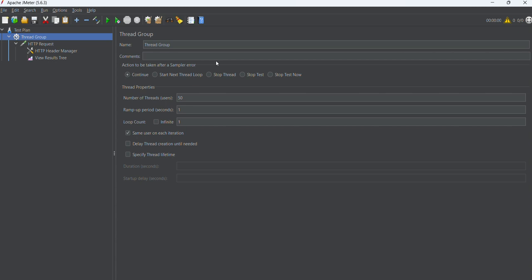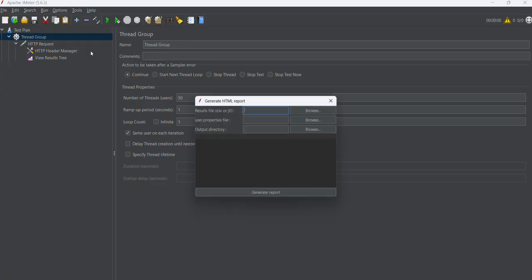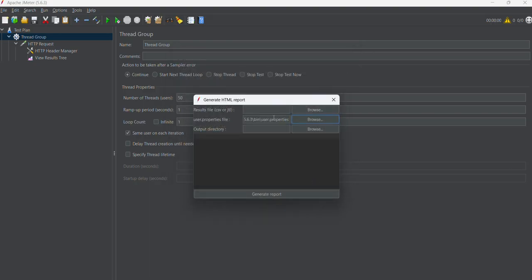And one more thing I want to add: people think that JMeter does not generate a comprehensive report, but that is a thing of the past. Now JMeter has this Generate HTML Report option. You just have to click here. User property, again it is already predefined, you don't have to change anything, just hit user property. Here the user property has basically all the reporting definitions, what the dimensions are, how we want to create our report, what the graphs are, and all things are predefined.